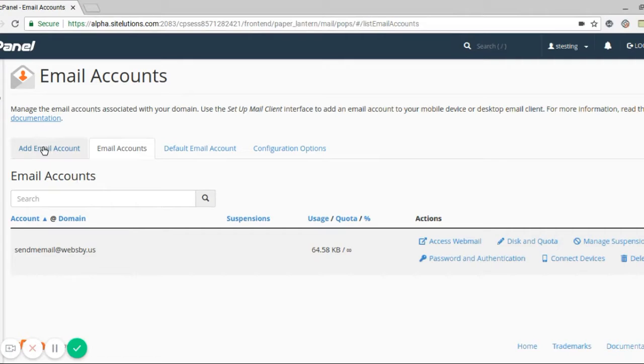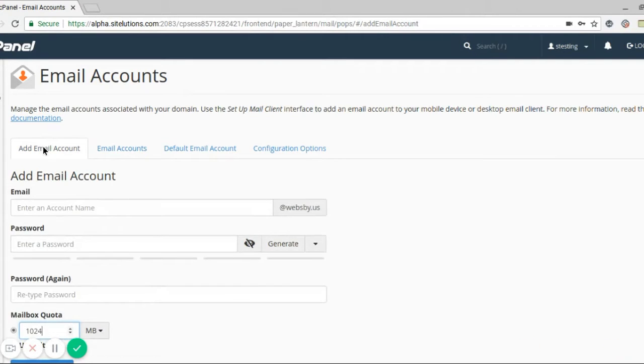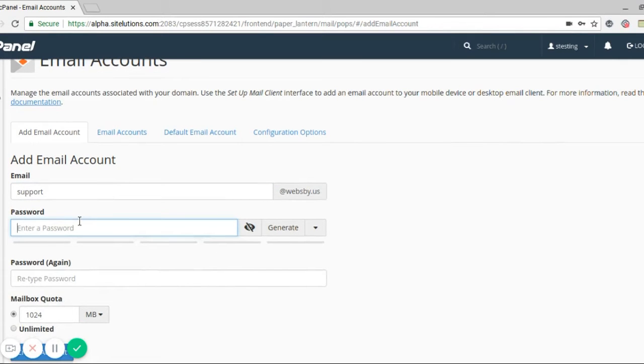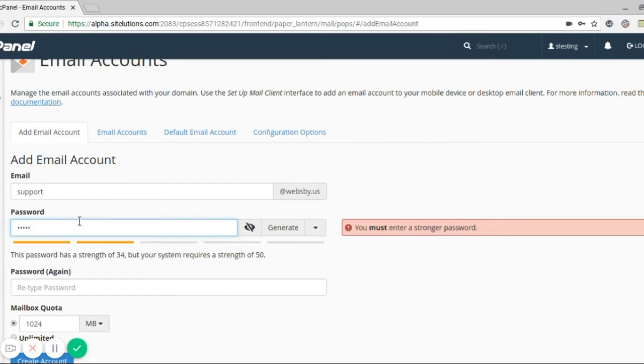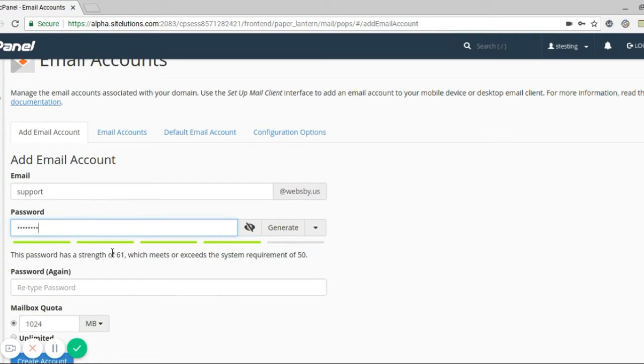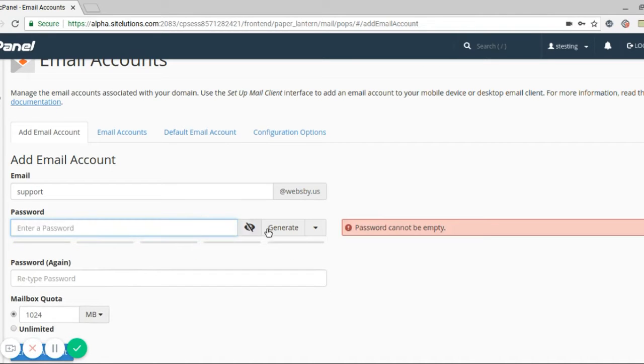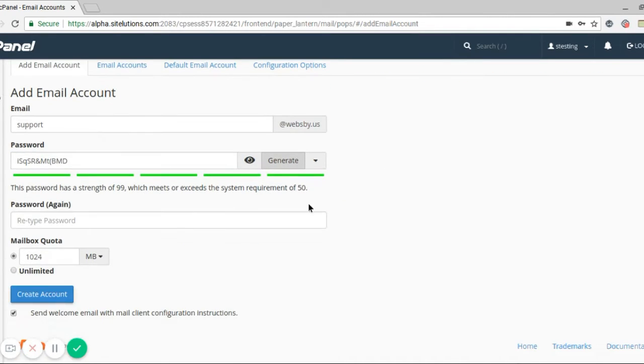Okay, so I'm going to go ahead and click on add email account. And from here, I can add the account name that I want. So I'm going to do support. And then you need to enter in a password. And they do have a requirement for the strength of the password. So I think it has to be above 50. And this is a 61. And you can always just generate a password. So I'm just going to do that. And then I'll copy paste this.